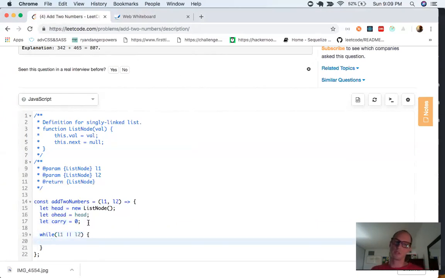right? Here we're just saying that if L1 is a truthy value, which means it's still an object, it hasn't incremented to null, then we want to keep looping over this list. And then what we want to do is keep track of these 2 numbers. We want to set these 2 numbers so that we can add them together.